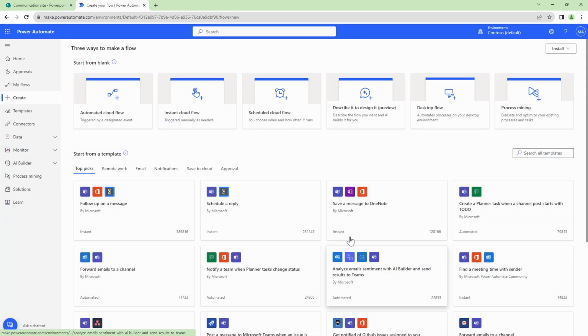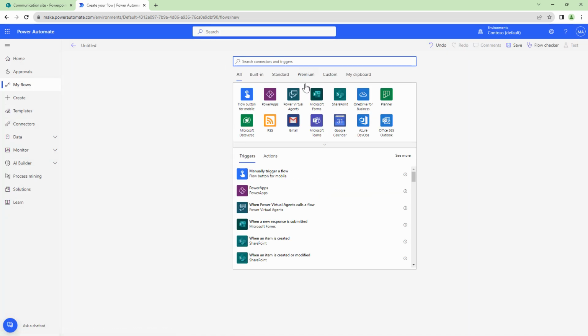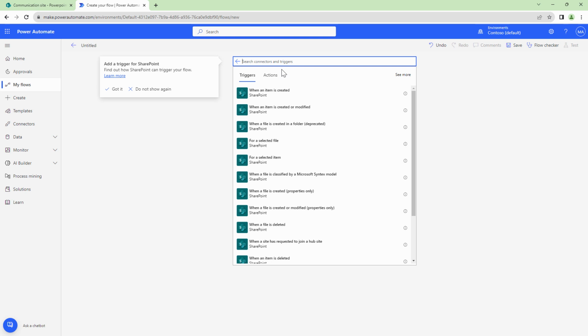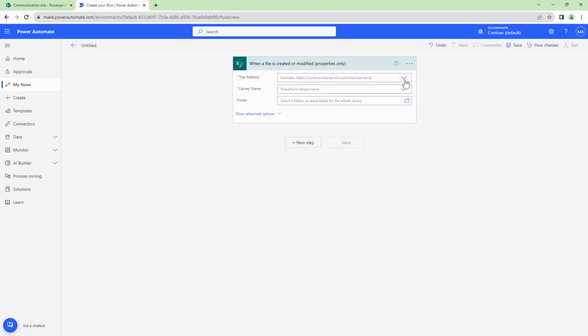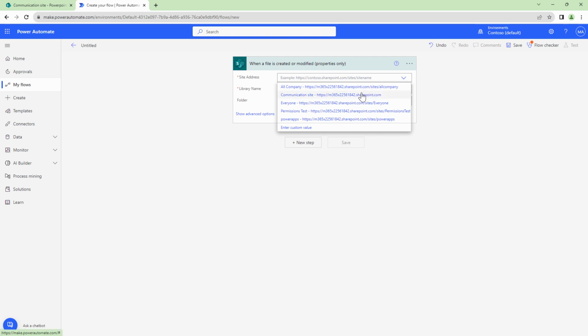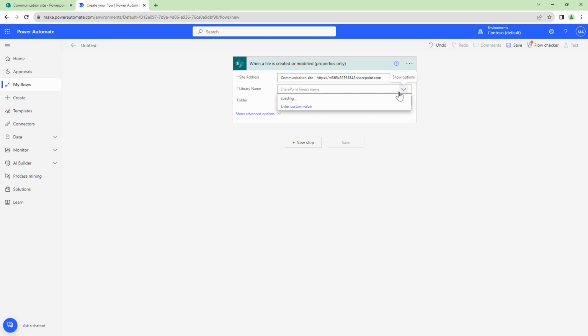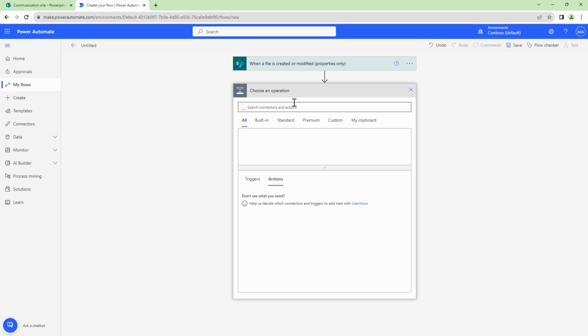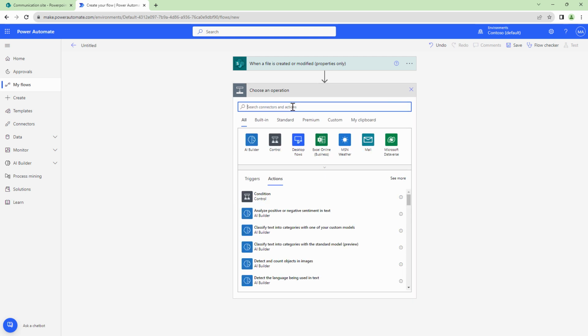I'm going to go ahead and click on skip and I'm going to use the SharePoint trigger, and I'll use "when a file is created or modified (properties only)". Here I will specify a site address. I'll specify a library.